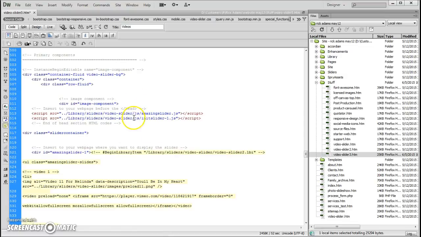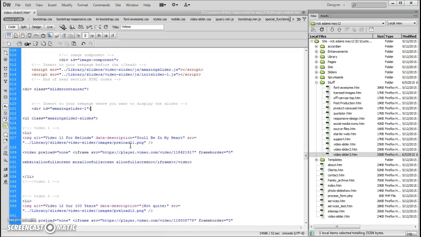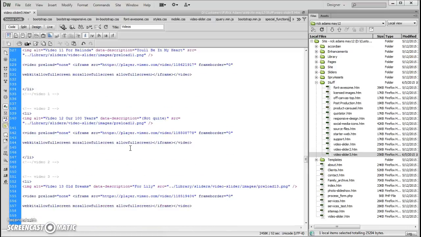See how the code color changes now? Cool. So far so good. Next, I want you to go down and find the next library item tag, which is right here. Begin library item, Video Slider 2 LBI. So this whole tag, and you can always know you're selecting the entire thing because it starts with a little bracket, the exclamation point, and the two dashes, and then it ends with two dashes and a closing angle bracket. We're going to get rid of this one here as well. Delete, just like so.